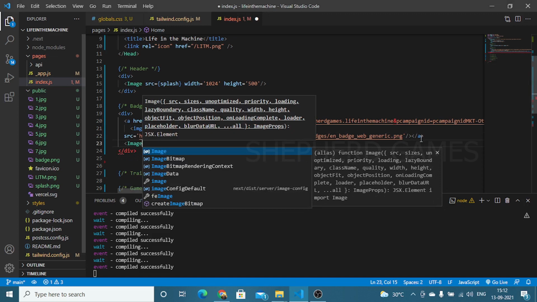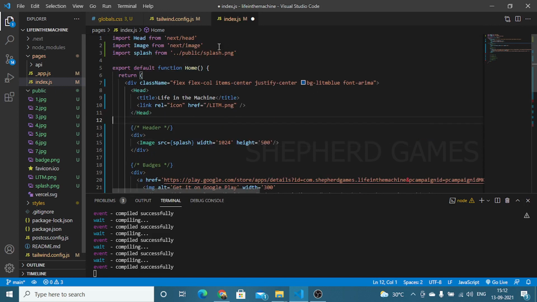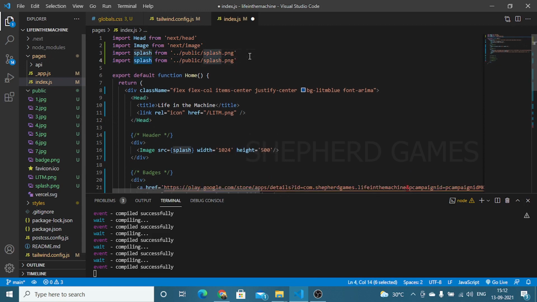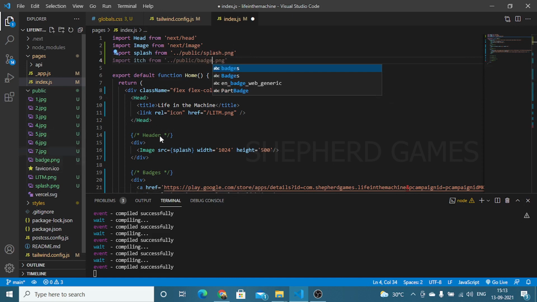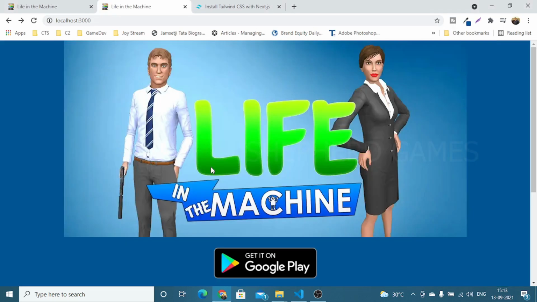So I will use the import image property of Nextjs, and before that we'll have to import the image from the public folder, right? So instead of splash I'll call it it, and this one is the name of the badge in the folder, right? So this is the one, badge.png. Okay, so image source will be it, and width, let's make it 300, same as the Play Store badge.